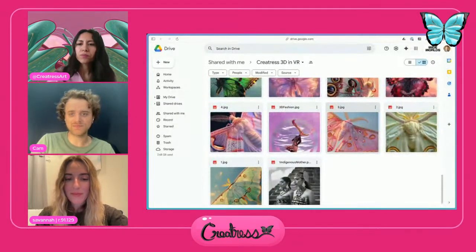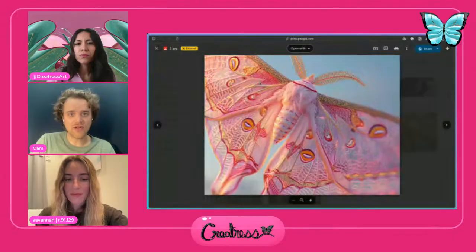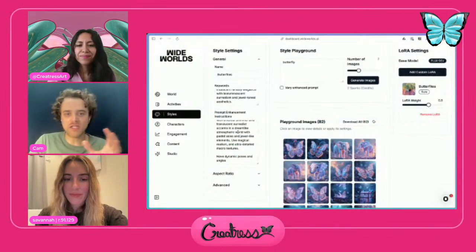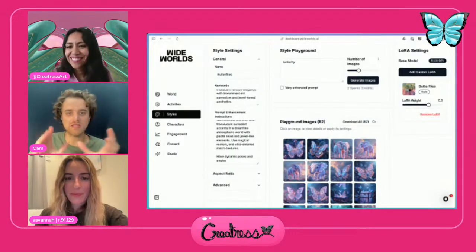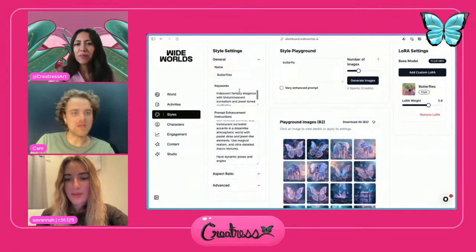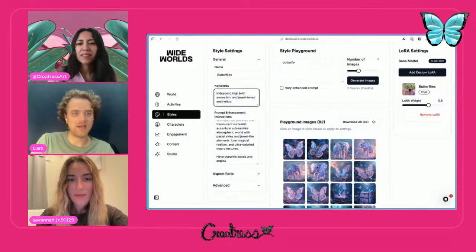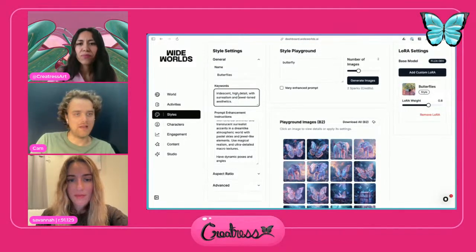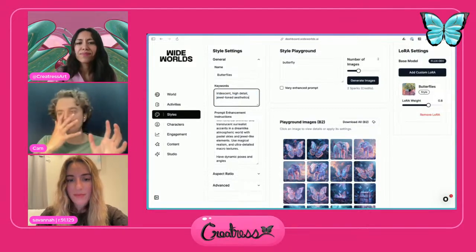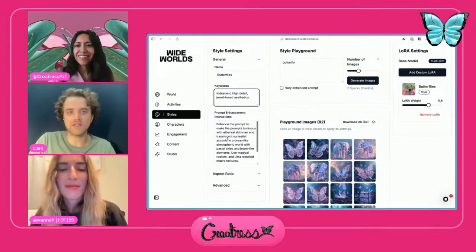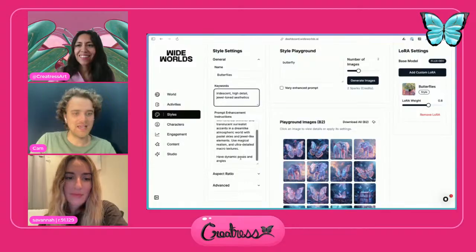These were so detailed, very voluminous, rich, and very colorful. If we wanted to change things, maybe it's a little too magical or too neon, we can come in here. Maybe if it's too bioluminescent, we can change that. Iridescent, eye detail. I like the jewel-toned aesthetic, so we can keep that. And again, Creatress, you can dive in here for hours, playing with the exact keywords you want and the prompt enhancement instructions to see what happens.